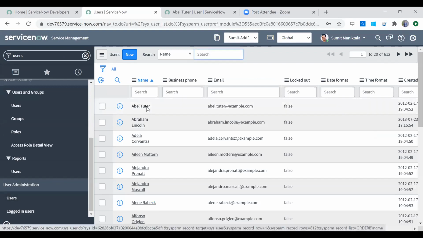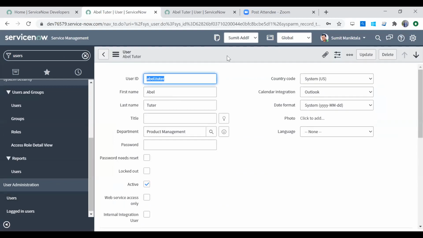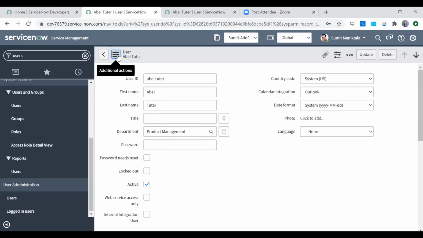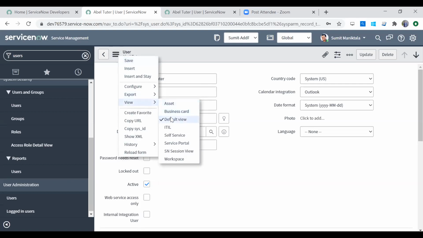This is the user form, so I'll open it. I want to make some changes. So first thing, maybe I would like to see, am I in default view? I am in default view, right? I am in default view because that's a view I want to make changes in.